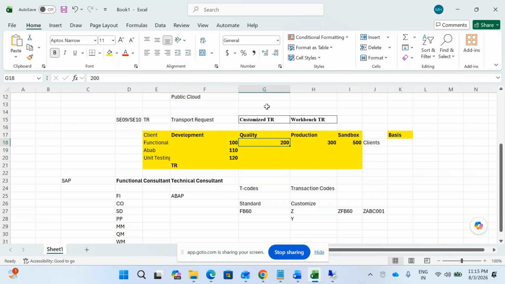Once we check all the configurations and customizing we have done and see that it is working fine, then we will again release it from here, and Basis will import it to the production system. Now, the production system is the live system. We don't do any changes here. Apart from master data creation, we don't do any configuration or development here.